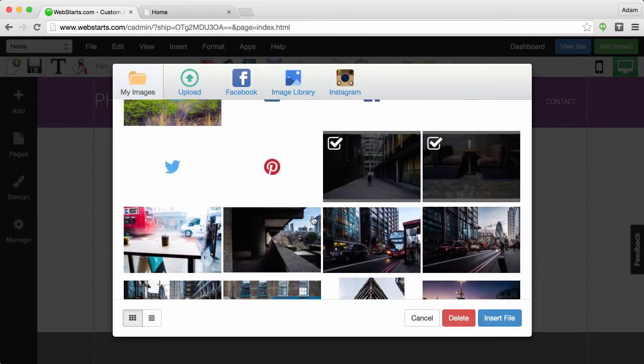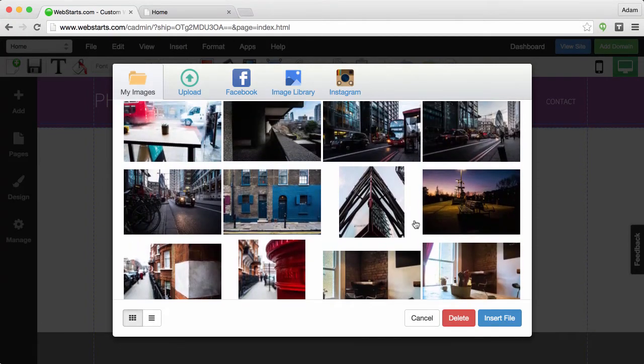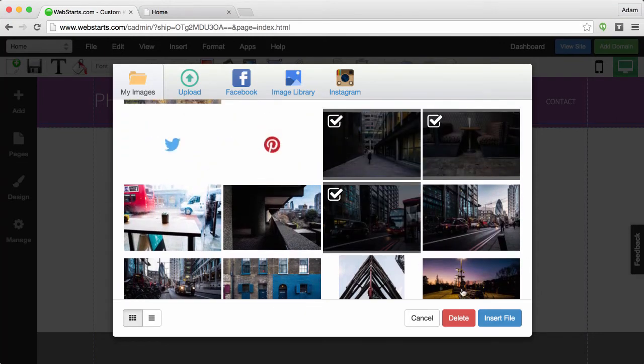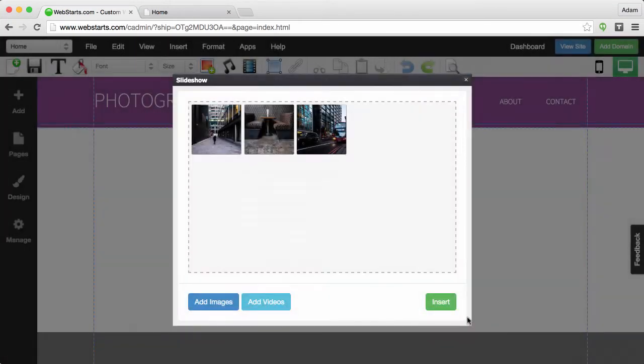For this demo, I'm choosing a couple of photos that I've already uploaded, and to do that, just click on the thumbnails to select them, and then once you're ready, click Insert File.